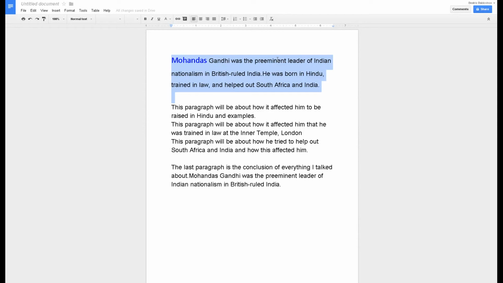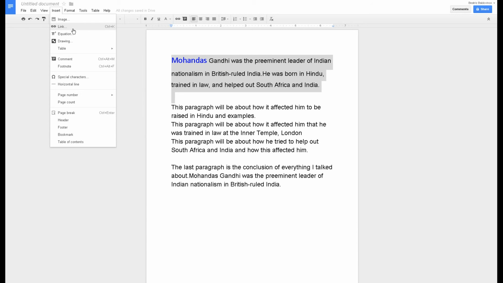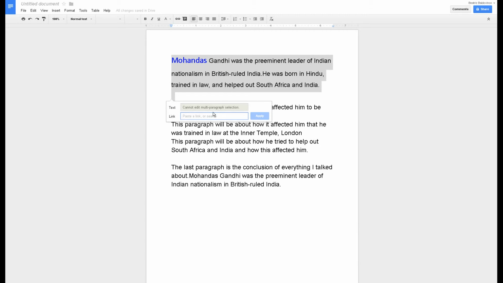And you can also add a link, which you would enter on the toolbar. So insert and then the link, and maybe you can put like a biography of him in here, and then you would apply it. Then the text will turn into a hyperlink.